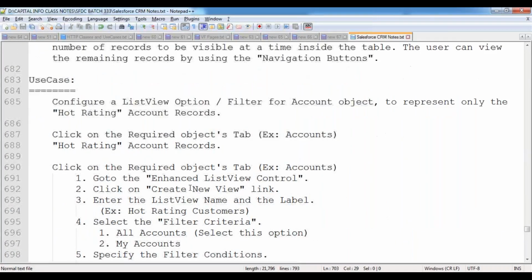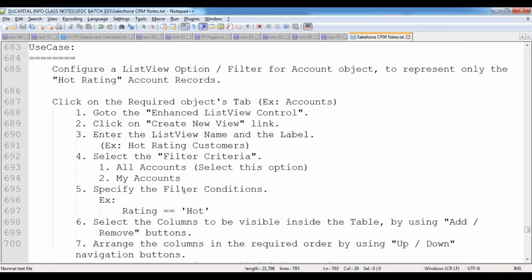So what is my requirement? I would like to add one more option inside my account object's list view options in order to represent only the heart rating records. Whatever account records are available whose rating value equals heart, only those records I want to make visible. Not all the records, I want to display only those records which match the conditions. Then how can we add our own filters? Now let's see. So here I would like to create an option for the account object. So let's go to the accounts tab.